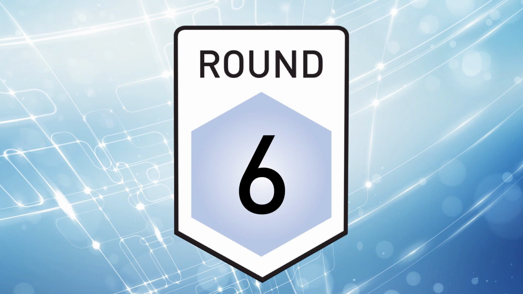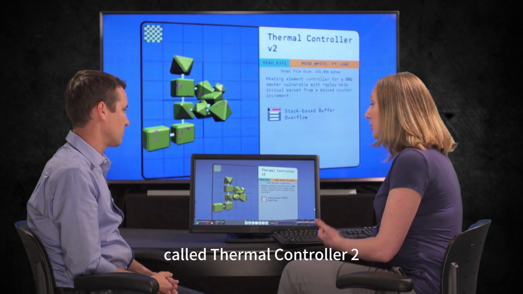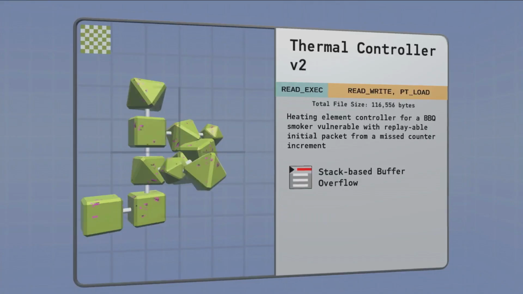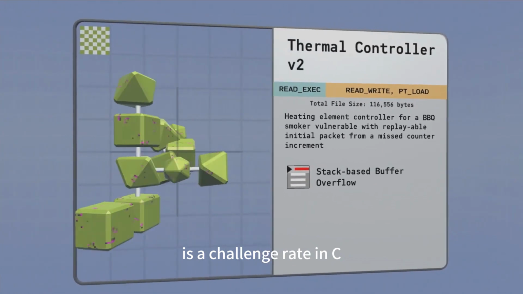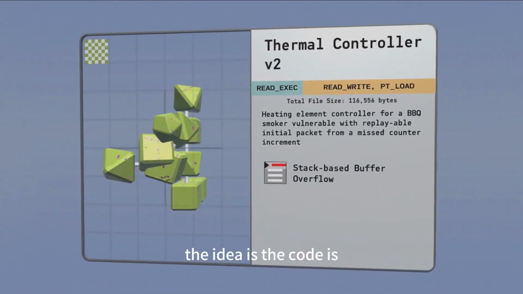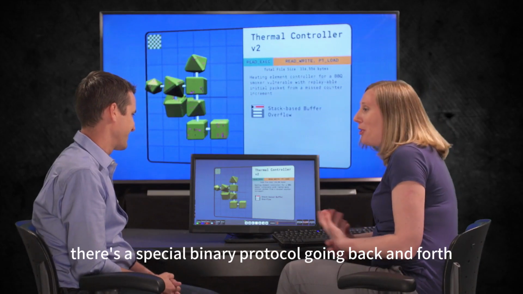So back to the game. There's a really cool challenge I want to look at called Thermal Controller 2. And Thermal Controller 2 is a challenge written in C++. The idea is the code is representing a barbecue smoker. There's a special binary protocol going back and forth.